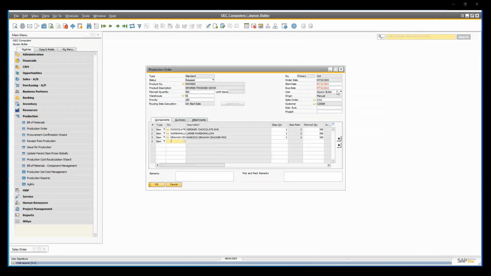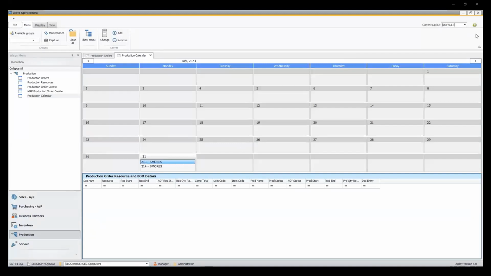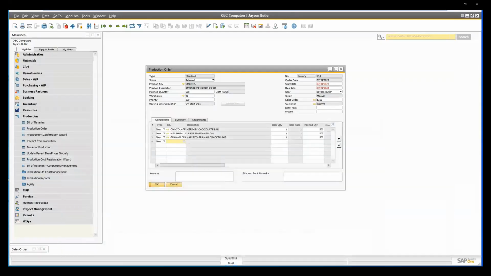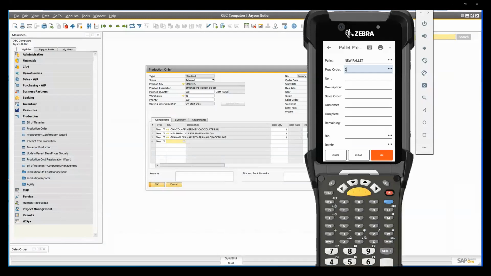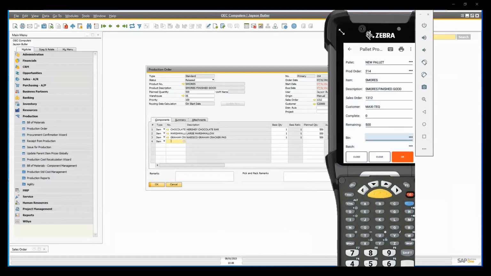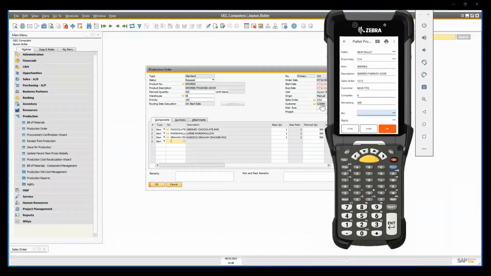It's 214 here, right? So I'm going to issue these goods. It's been released. I am going to issue those goods, but what I'm going to do, instead of producing eaches or individual items, I'm going to produce to a pallet. So I'm going to take 214, and I know that I'm creating s'mores. It tells me the sales order that this production order is associated with. So see that in SAP here, that I've assigned a sales order.